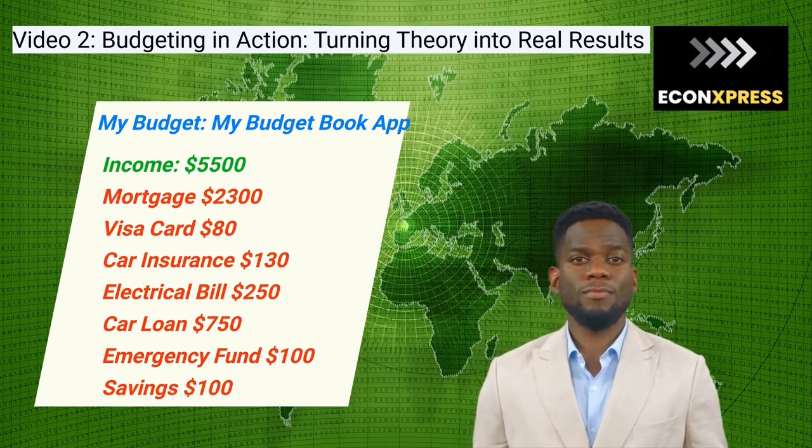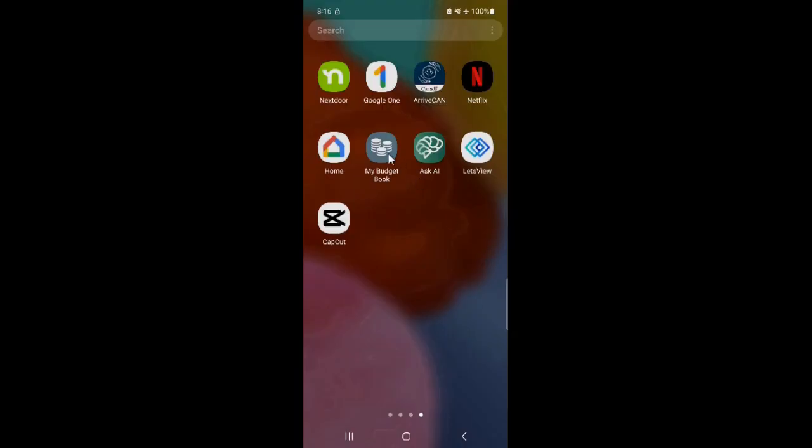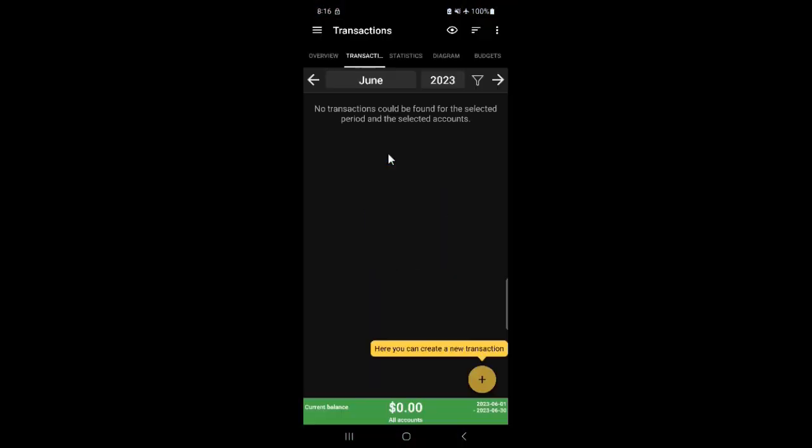Now let's start. Open My Budget Book app. Choose the month and the year you want to start your budget. For our presentation, we will start with the date of July 2023 by pressing the right arrow key. Next, let's start by inputting my salary. Let's assume I make a single salary of $5,500 per month.